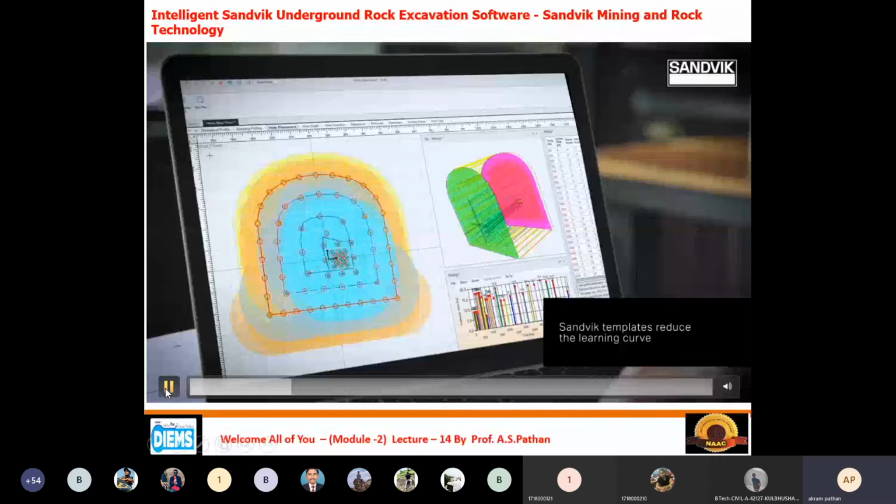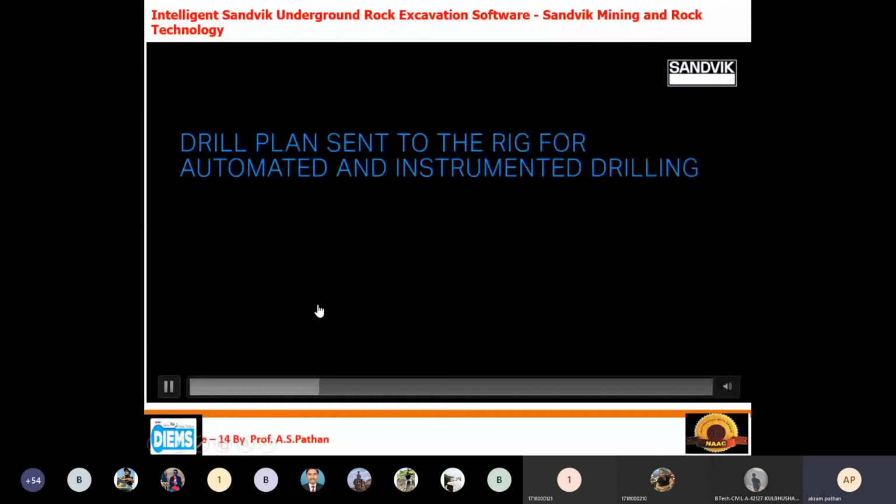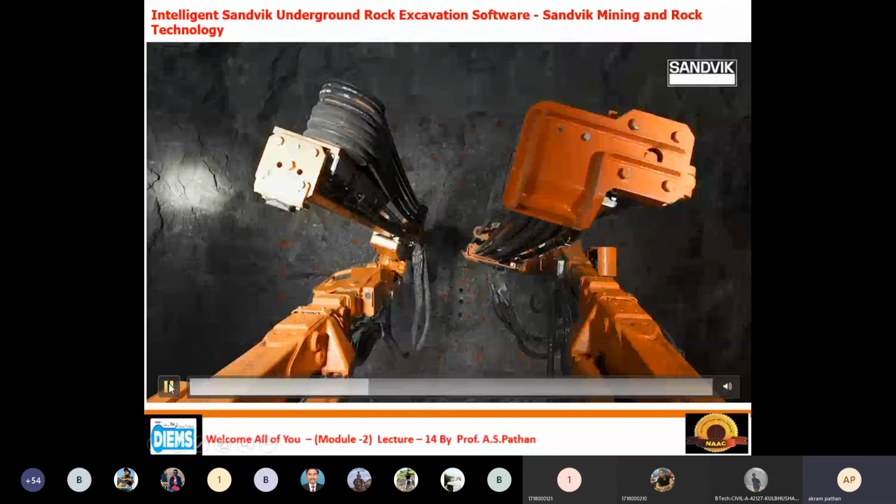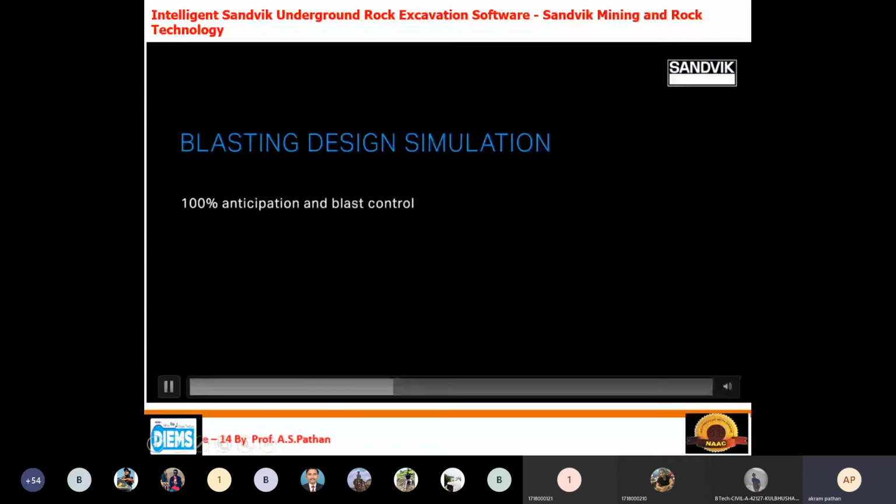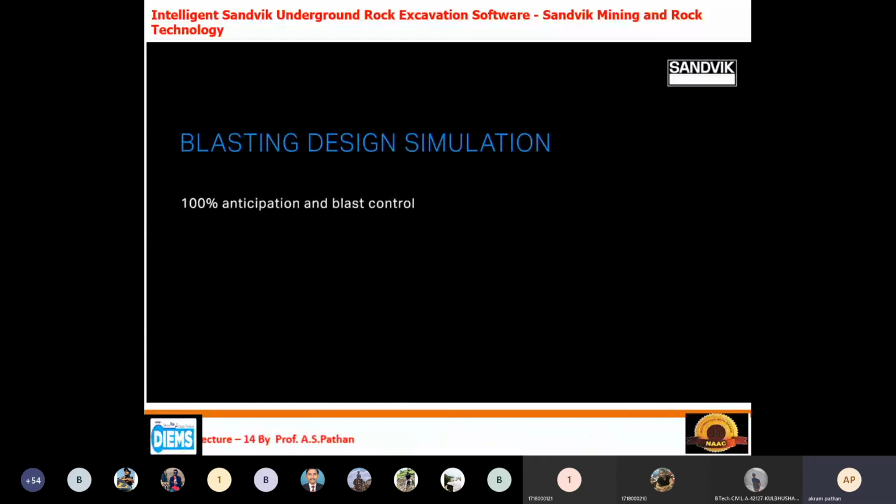You can see the drill plan sent to the rig for automated and instrumented drilling. Then this is an important thing: you can simulate also. Simulation means what? What do you understand by the simulation? Blasting and design simulation. Simulation means we can see what will be happening inside the rock.